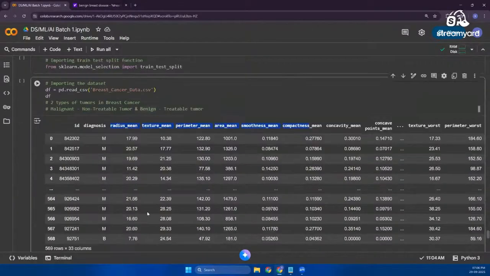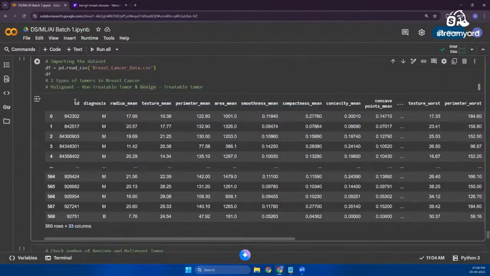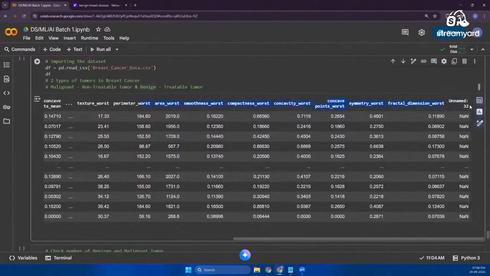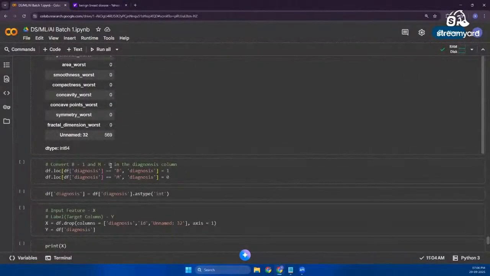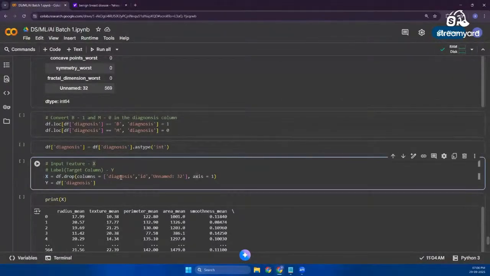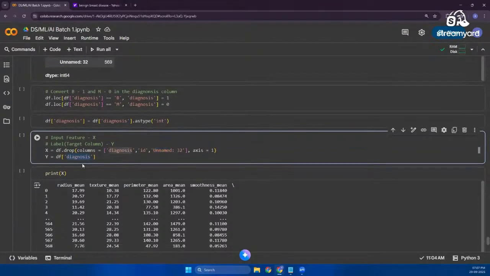We have almost 33 columns. Out of these 33 columns, you have one column that is ID, which is not required. Obviously, one column is diagnosis, that we are supposed to predict. And there is a last column called Unnamed: 32. This column you're supposed to delete. We have done that here. You can see while we extracted the X, the input features, we deleted the diagnosis, the ID, and the Unnamed: 32. And for the Y, which the machine is supposed to predict, we have taken directly the diagnosis, correct? Then we printed the X.